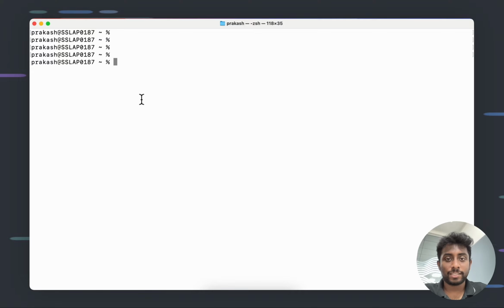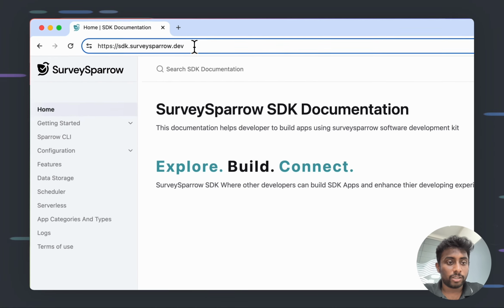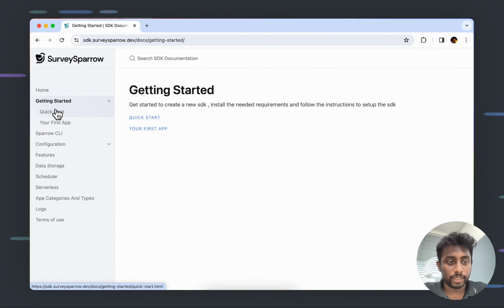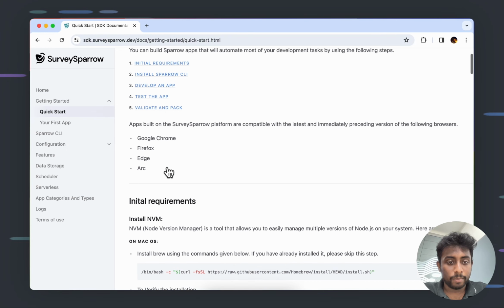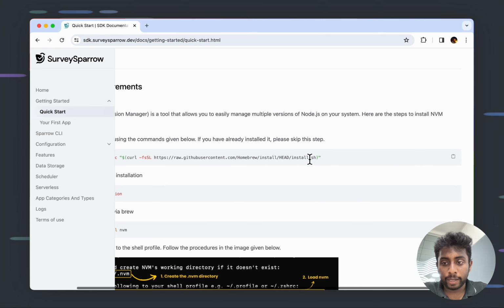I'm going to walk you through the installation process for SSDK CLI in macOS. The first thing I want you to do is visit this website called sdk.surveysparrow.dev. So here, go to the Getting Started section. This is where you will find the Quick Start. And if you scroll down a little bit, you will find the installation steps for Brew Package Manager.